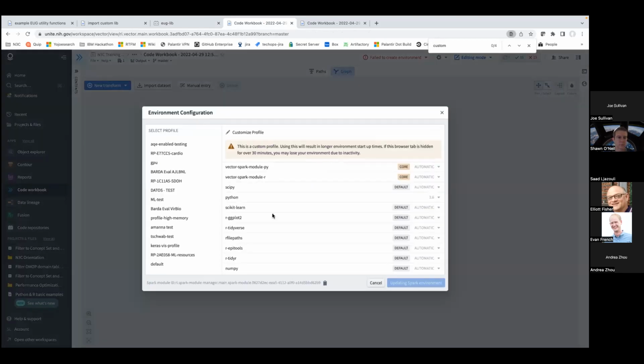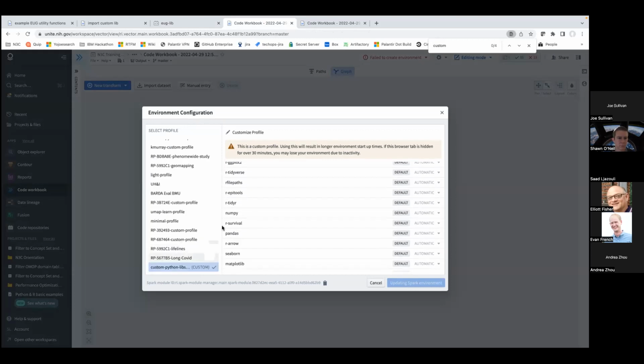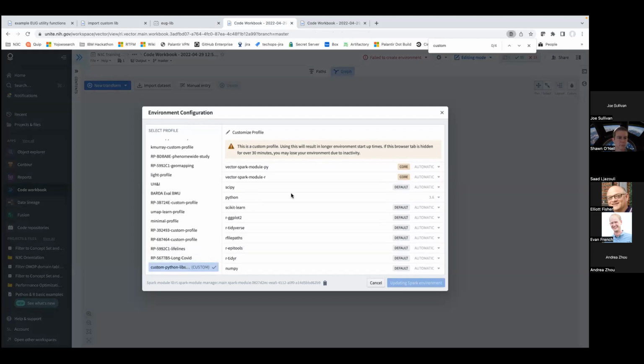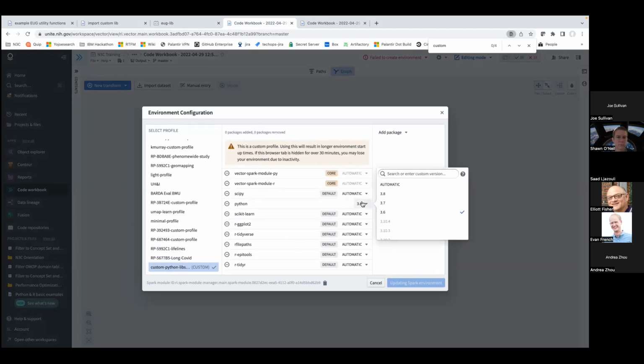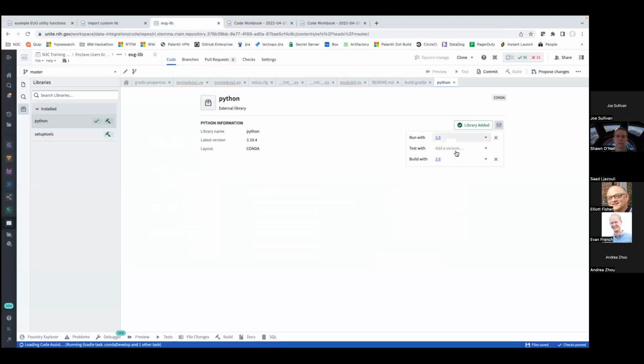The custom Python libs profile will soon be set with 3.7. We did it with 3.6 for testing purposes. But even if it's not, you can go yourself and just set it back to 3.7. Until we support Python 3.8 in code workbook, you should be publishing your libraries in Python 3.7. This is just for demo purposes. I'm using 3.6 right now.